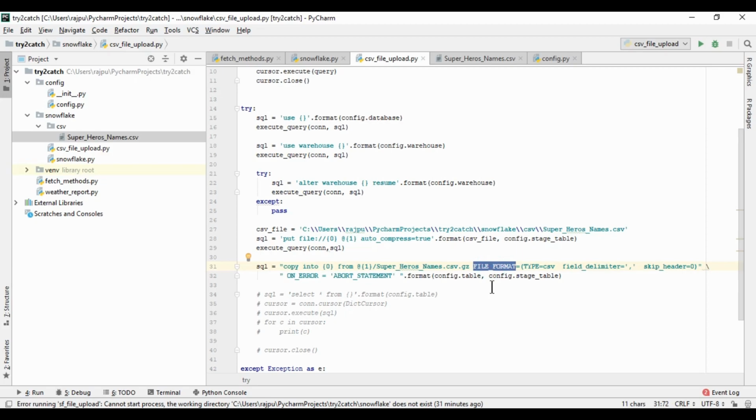Then we need to use file format because we need to describe the file details which are present on the stage table. Then type is CSV, then field delimiter is comma separated, and skip header is 0 because we don't have any header in our CSV file. If we have, then we can have 1 here, or if we want to skip more than one row, then we can give the integer value here. Then on error we have abort statement, and this parameter is not for the file format because this parameter is used for the copy. So in case of on error, the statement will be aborted, right? And here I have passed the tuple parameters, so table and stage table.